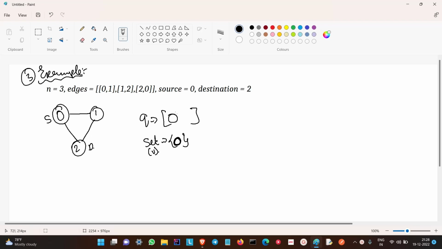Now we are going to the next level. In the next level, the neighbors of 0 will be 2 and 1. So we'll add 2 and 1 to the queue and also to the visitor set. Now we'll pop all the elements from the queue. In doing that, we can find out 2 is the destination node. So we'll return true. So the answer is true.